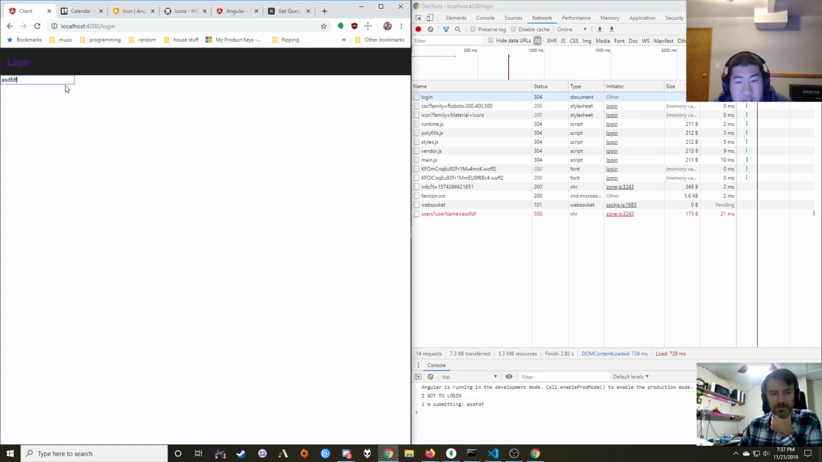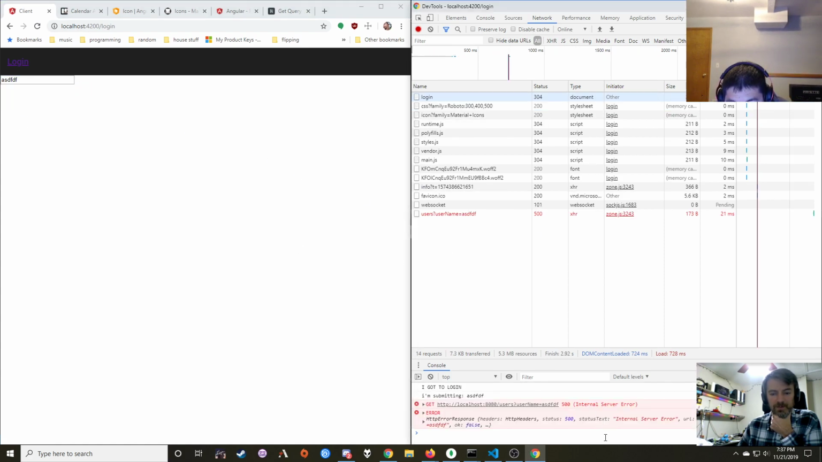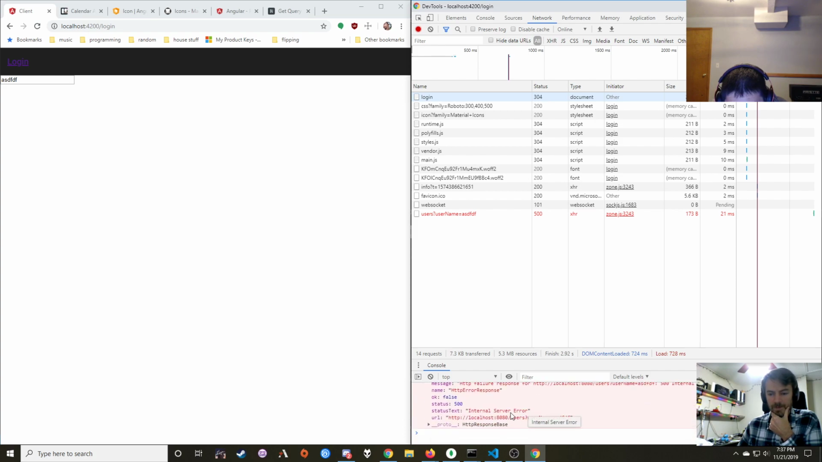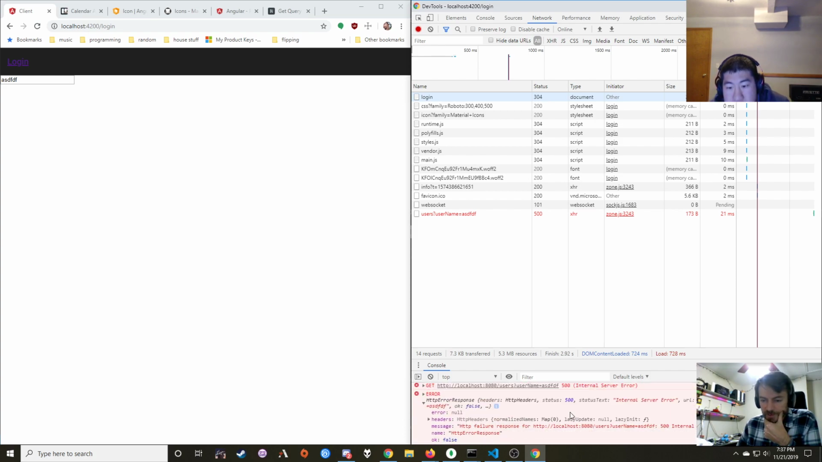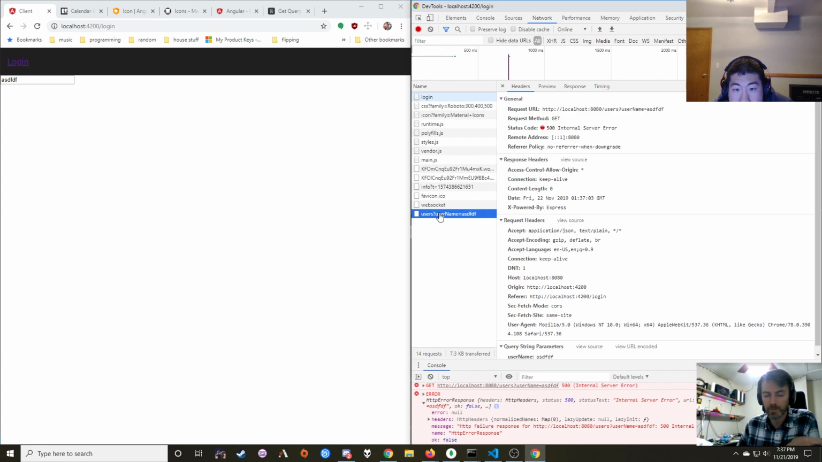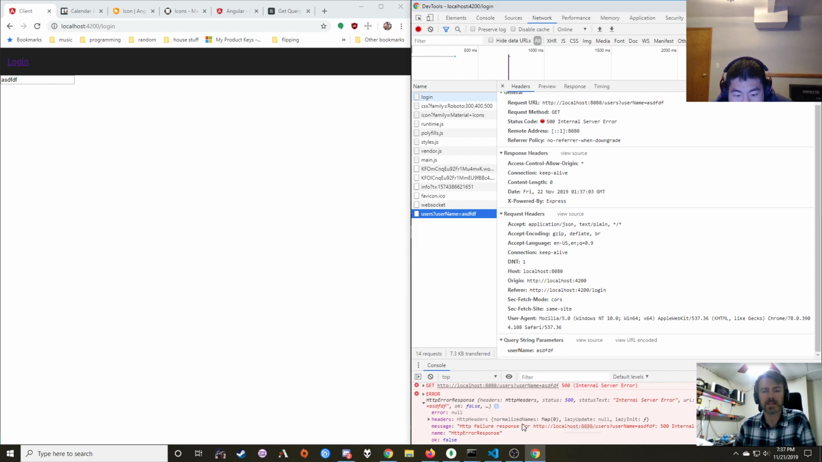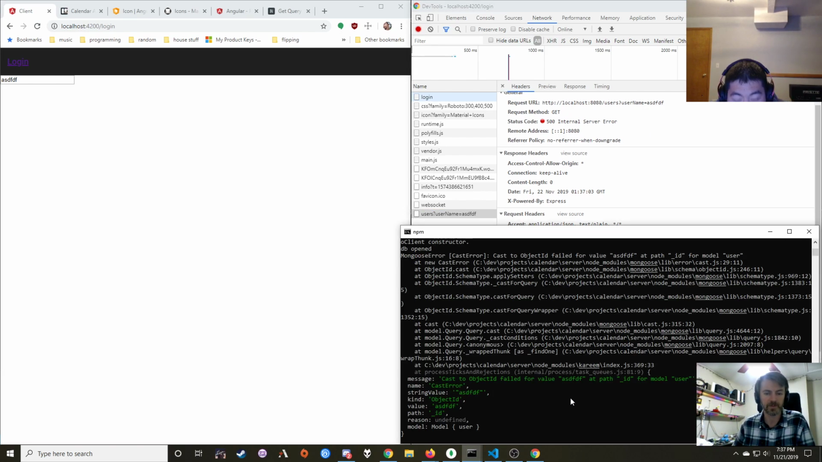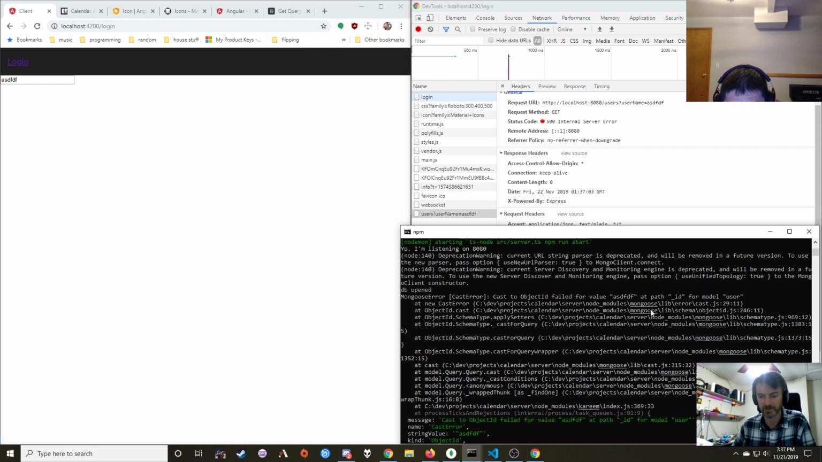Okay, so let's do that again. Nice. We got a 500, good. Internal server error. So it's actually hitting users. So it is hitting the endpoint that we expect. And there's our request method now. At least the client is pointing to it. But the server, I suspect, is still hitting the wrong one.